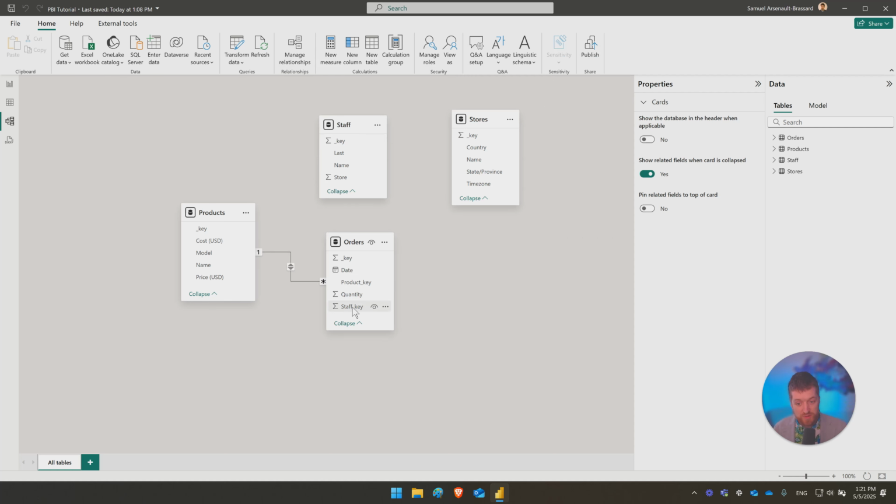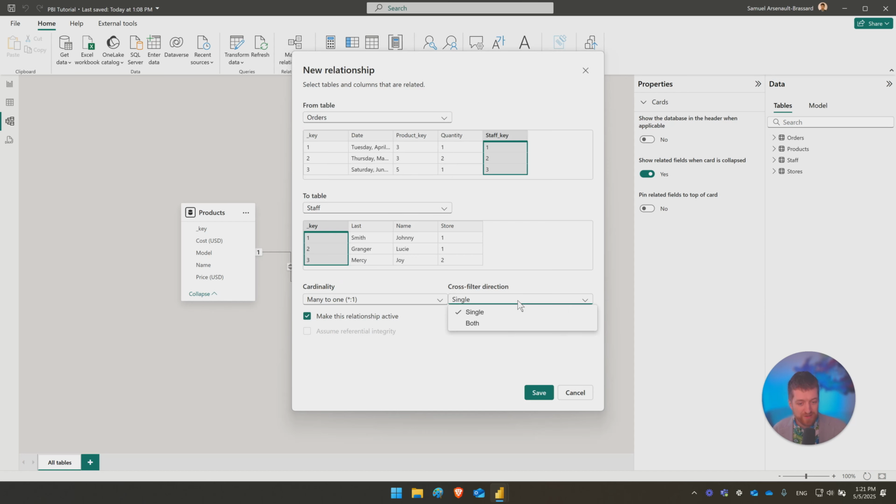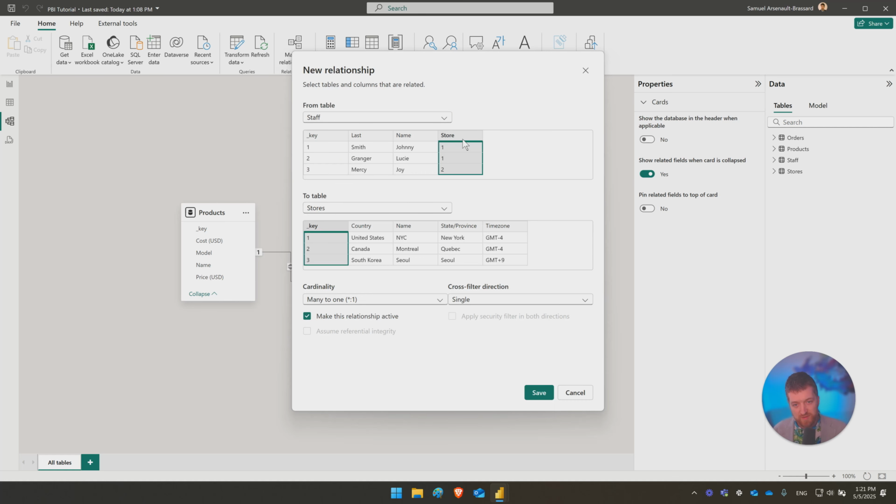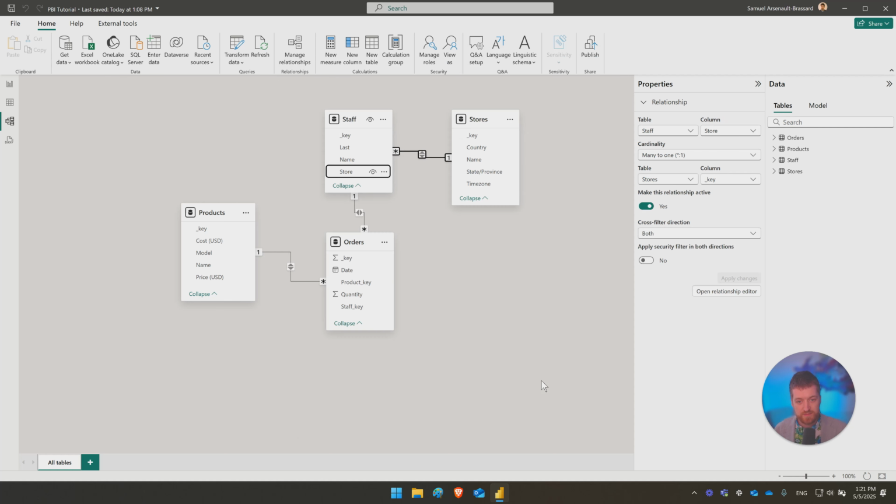All right, next we're going to connect the staff key to the staff key. And once again, we're going to select both sides for the direction of the filter. And then lastly, we're going to connect the staff store to the store key here. And there's a bit of an issue with the naming. I should have written store_key, but we get it. We can click both and click continue.